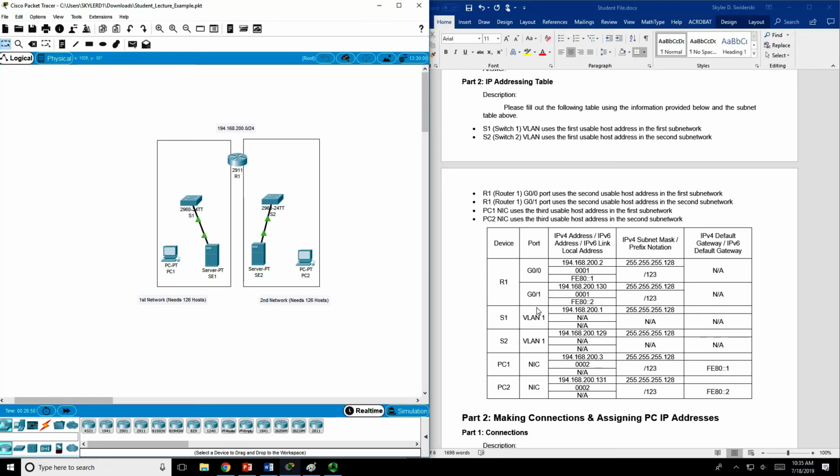So default gateway would be these ports right here on the router. In this case, switch 1 would have a default gateway of whatever the port IP address is right here. And then the second network would have a default gateway of this port's IP address. So in this case, this port right here would be gig 00, and this would be gig 01.